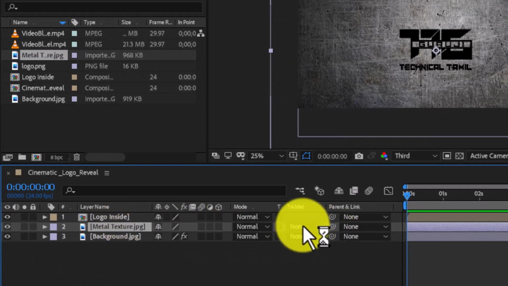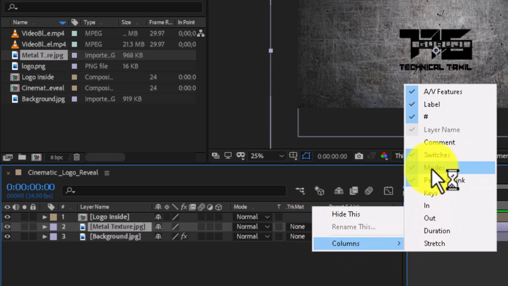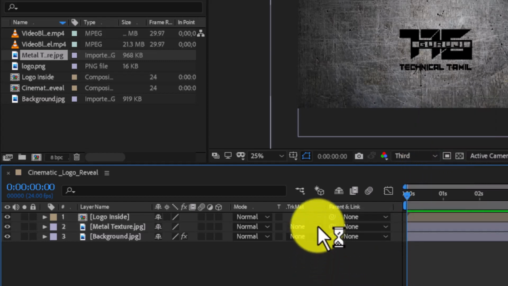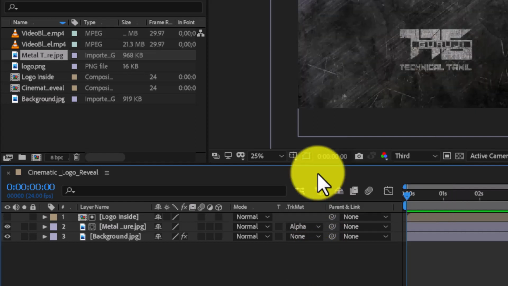If you don't see your track matte here, press F4 to switch between them. If your F4 key is busy, then right click here, go to Columns, and select Modes. Also you should select Parent and Switches, because we are going to use them all. Now change the track matte to Alpha Matte. And now we have our metal texture layer in our logo shape.